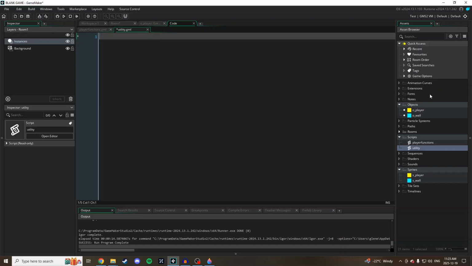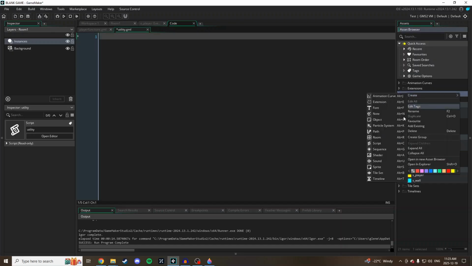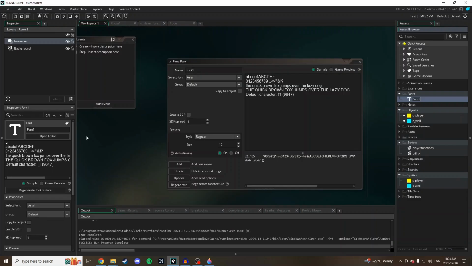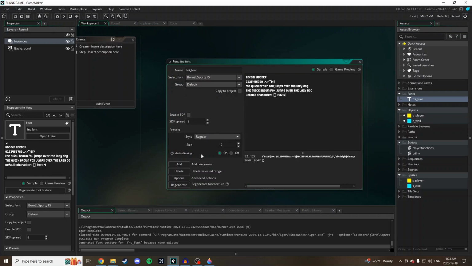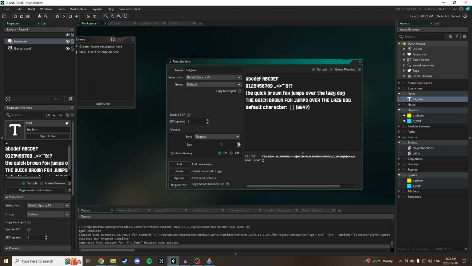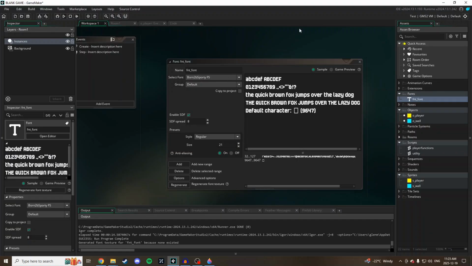And actually, before we get much farther into this, let's create a font. I'm just going to call this FNT font. And I'm going to use my Born to be Sporty. I'm going to enable SDF. I'm going to increase its size to be like 21.